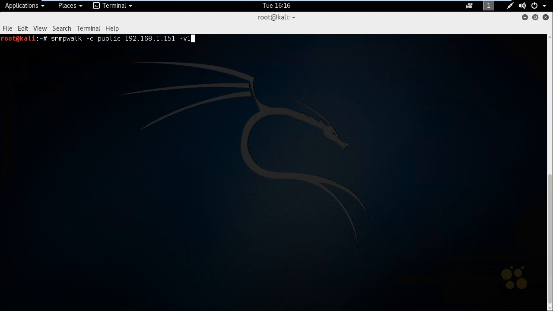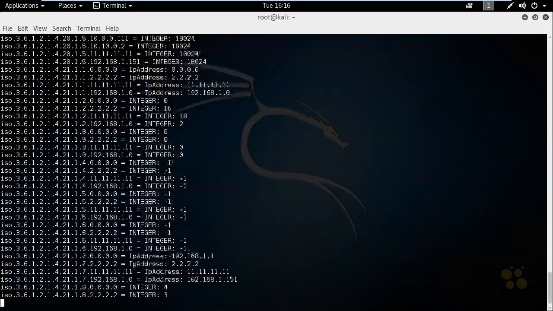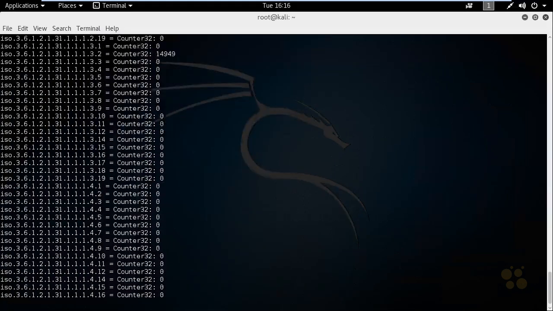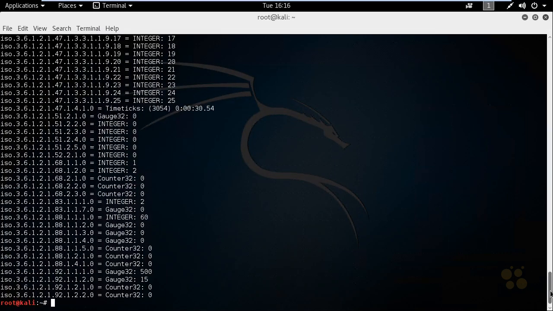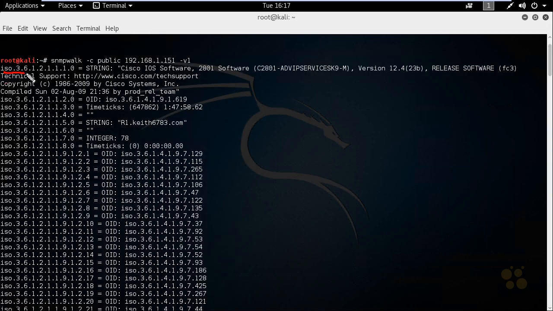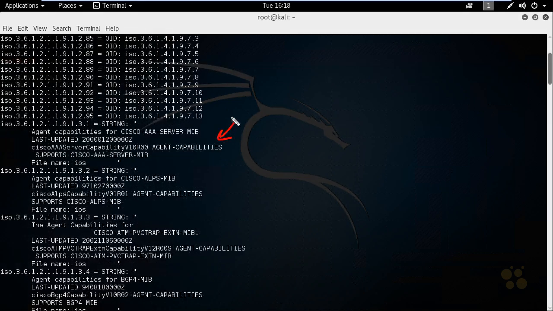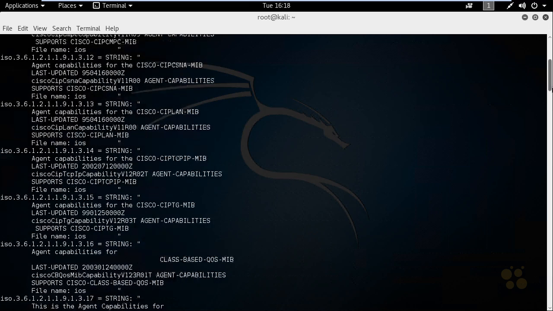Now, when we press enter, we're going to do a full tree walk of that Cisco router, and the data is going to be flying back at us. So that's tons and tons of pages. If we scroll up towards the top of this output, there's an object ID for the actual title of the router, Cisco iOS software 2801. The version, and if we scroll down further, there's object IDs for various services and features on this device, for example, AAA, BGP, and hundreds of others.